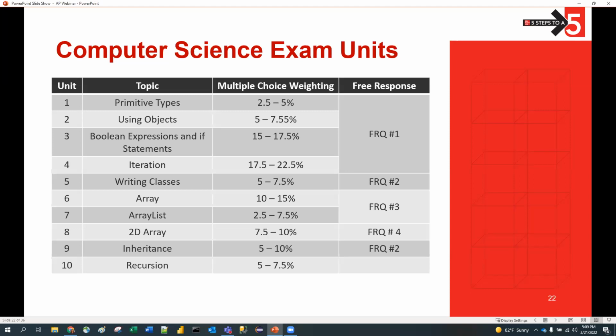Type of a question. Question 2 will always be class design, or it might be an inherited class design from unit 9. Question 3 will always be an array question, an array list question, or a combination of the 2. And question 4 will always be a 2D array, which might also include a regular array. So this is how the units are broken down. And they will always be in that order, question 1, 2, 3, 4. How you answer them, you don't have to answer them in question 1, 2, 3, 4 order. You can answer them in any order that you want.